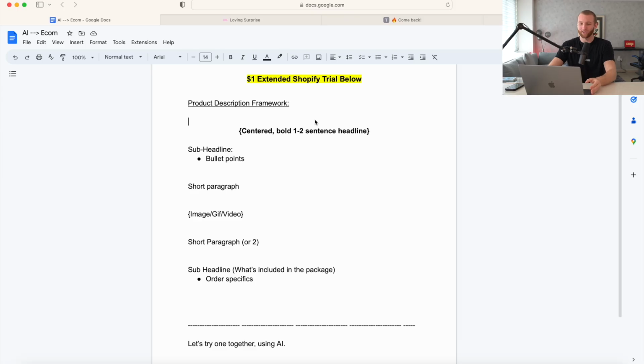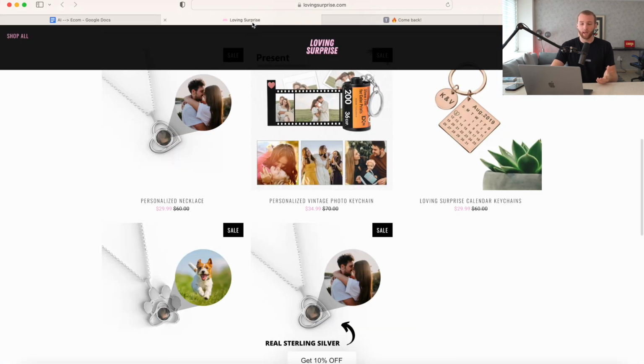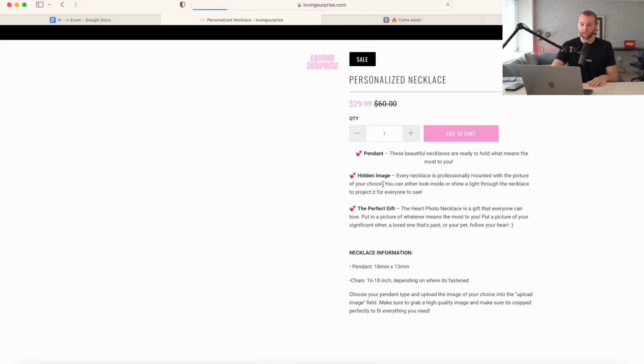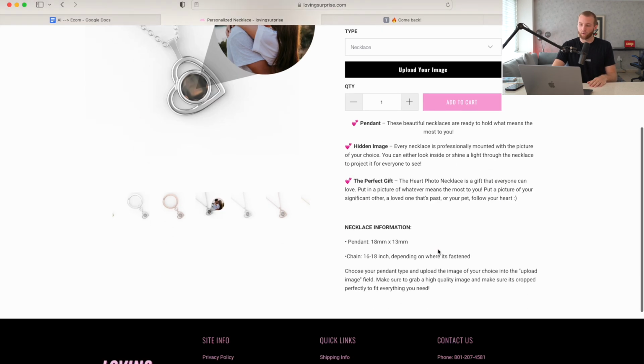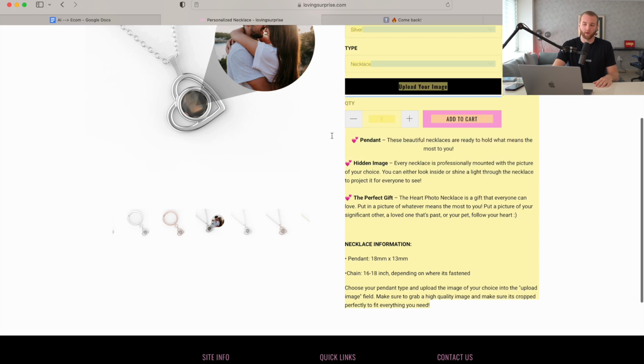Let's jump in. All right, so the product description framework. This is a little bit about how I build my product descriptions. Now, to show you an example, let's jump over to one of these stores. These are very basic descriptions. This is what I would call a level 1 out of 3. Super basic, there's not a lot of stuff going on.